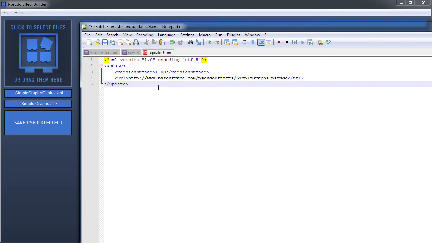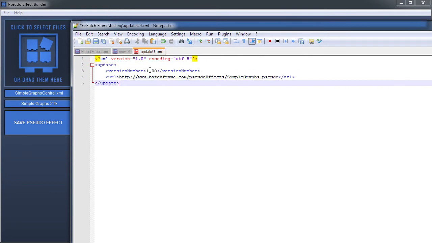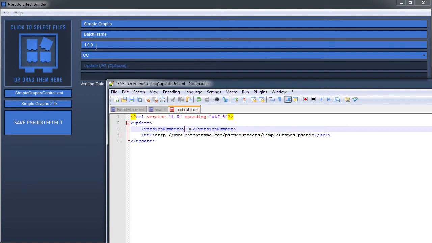And then the URL is the link to where you can download that pseudo effect and that pseudo file. And this will have to be somewhere on your website or somewhere else where it's hosted. Now, right now we have version 1, but if we were creating version 2, we would put a 2 in here. When the user installs this pseudo file, it's going to know what version and where to look for your update XML.